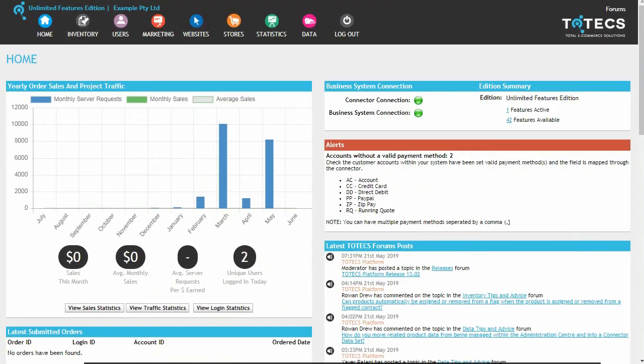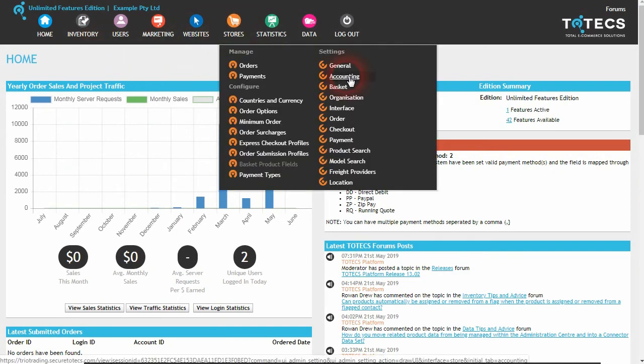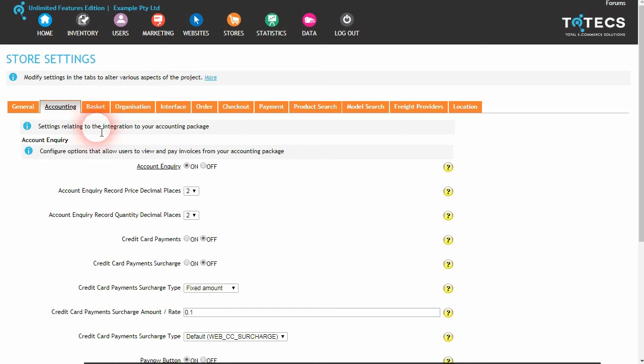So if I go into the administration center, click on the stores menu and click on the accounting menu item. Under the accounting store settings, there are 2 new settings that have been added called account inquiry record price decimal places and account inquiry record quantity decimal places. So these settings control how many decimal places pricing should be rounded to and how many decimal places quantities should be rounded to.